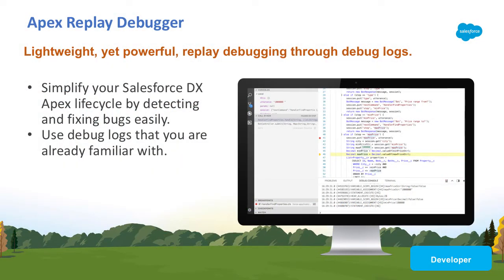In the Summer 18 release, you can now simplify your Salesforce DX Apex development lifecycle by detecting and fixing bugs easily. The Apex Replay Debugger lets you step through and inspect your Apex execution using the debug logs that you are already familiar with through an intuitive user interface inside VS Code. Let's take a look at the Apex Replay Debugger in action.